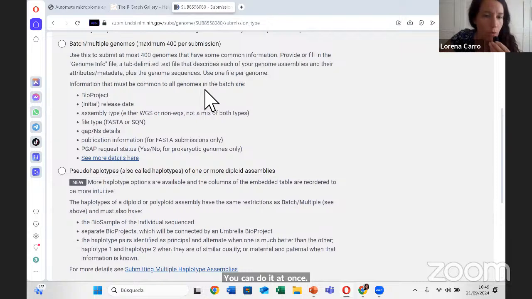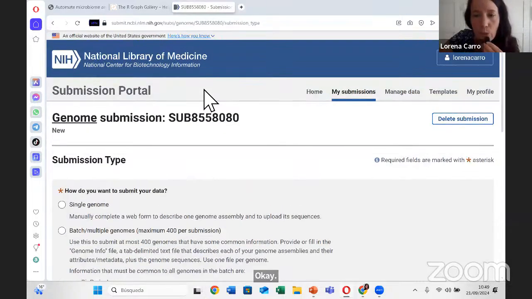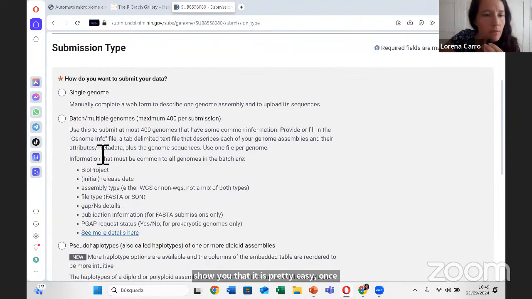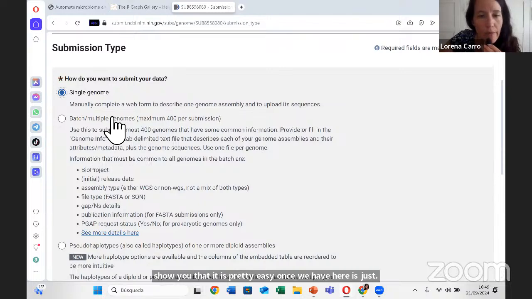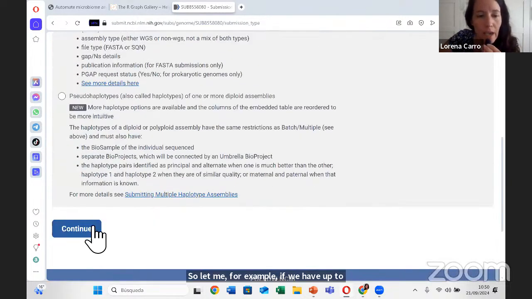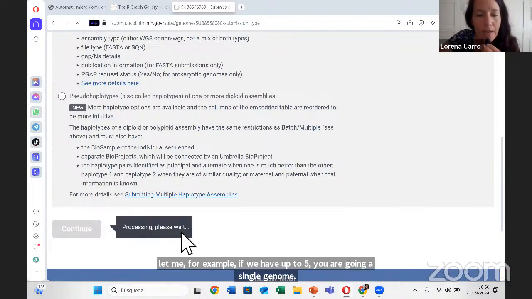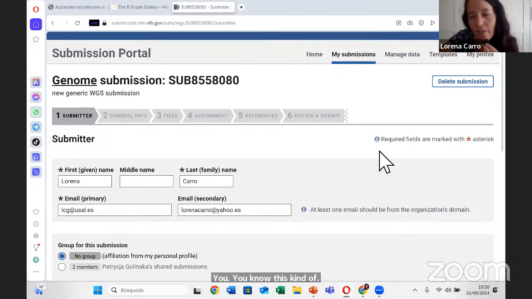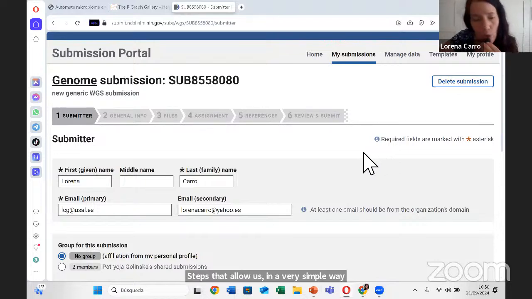We are not going to make the whole process. It's just to show you that it is pretty easy. If we have a purified genome, a single genome, we can click it, go for the next one, and then we are going to have these steps that allow us in a very simple way to make a whole submission.